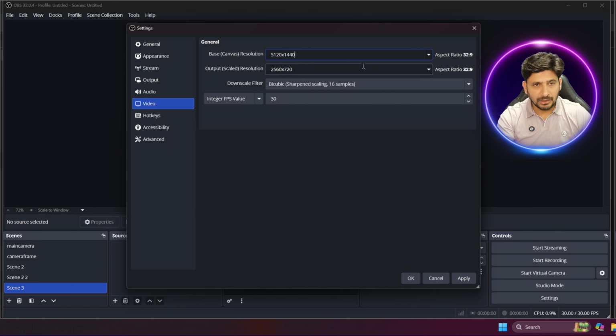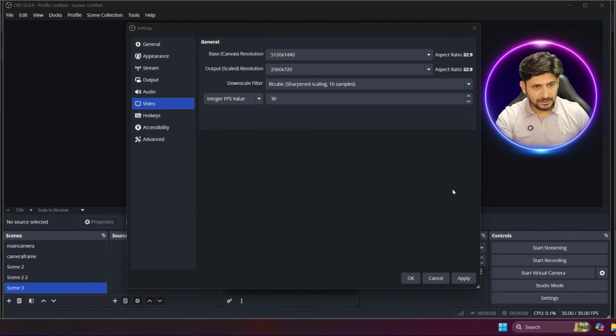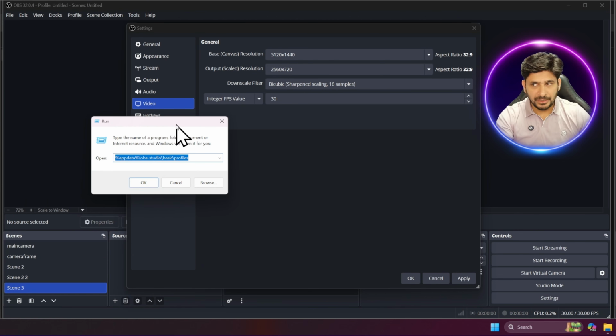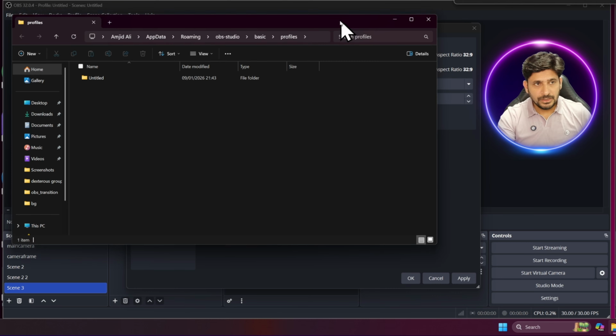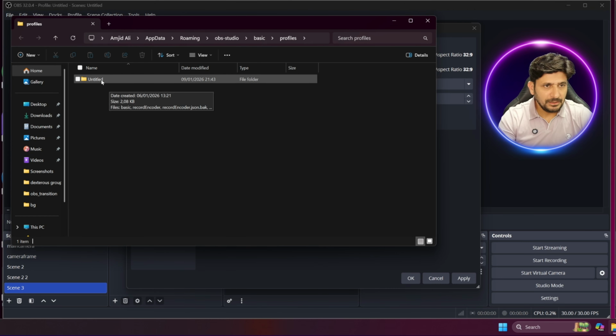But there is a workaround. All you need to do is press Windows and R, and in Run, you have to type this command. I'll provide you the link of this also. You will simply copy this and just press OK. So it is going to open the profile here, and in the profile you can see right now it shows untitled.